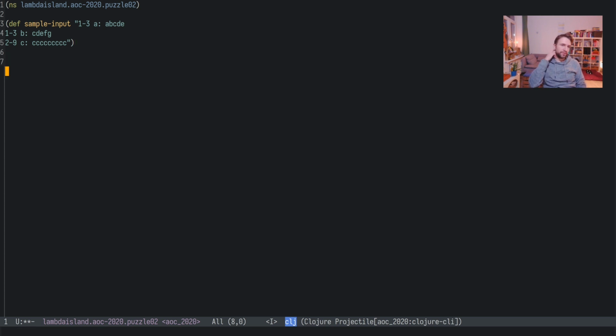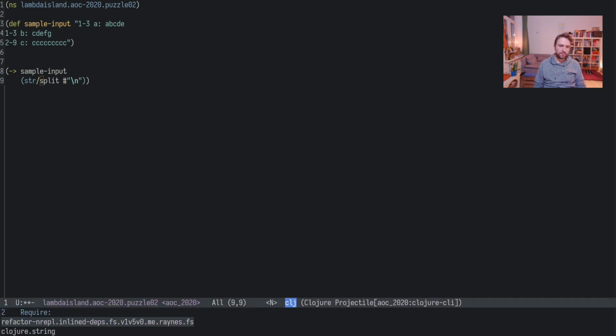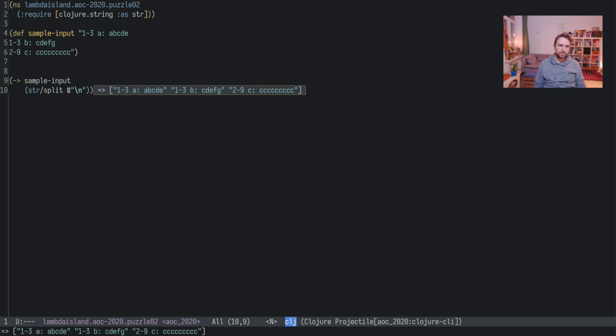So I guess the first thing is to parse this, right? So yeah, at least for the sample input, I'm gonna split this by new lines. Yeah, so far so good. And then, let's just do this inline here for now. Let's just do it on one first.